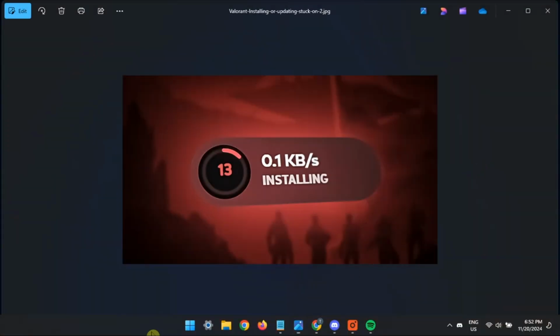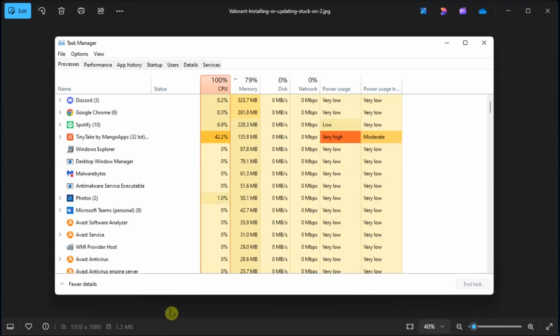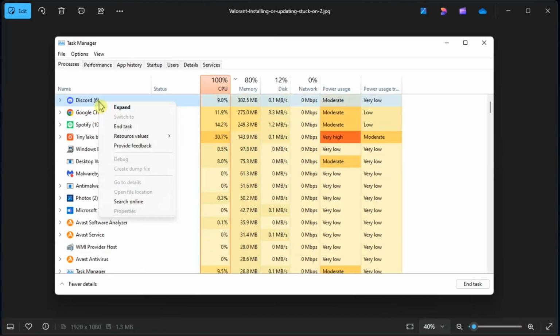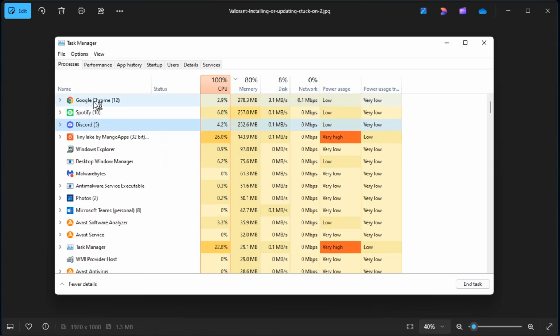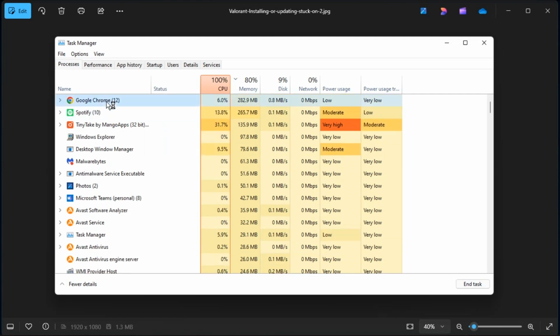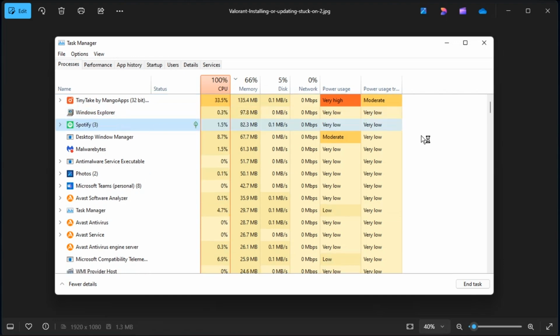Moreover, you can try closing Discord from the background, and you can do it by opening Task Manager, right-click on Discord, and choose End Task from the context menu. Along with Discord, you can also consider closing all other network-consuming applications like Chrome and Spotify from the background.